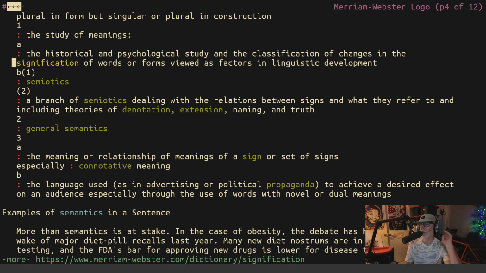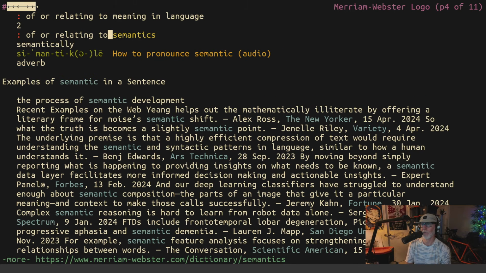Oh, we're just arguing semantics at that point. It's like how you talk about the thing. You're not really arguing about the substance of the thing. So, example: more than semantics is at stake in the case of obesity. The debate has heightened in the wake of major diet pill recalls. So semantics is just how we talk about the thing without substance.